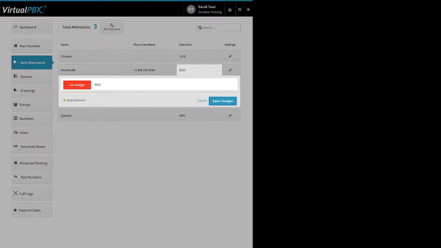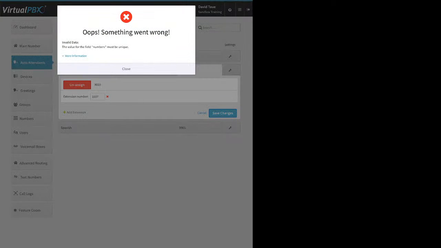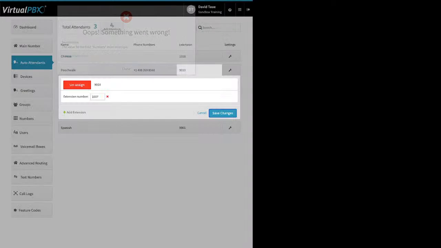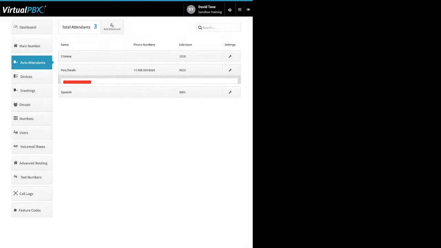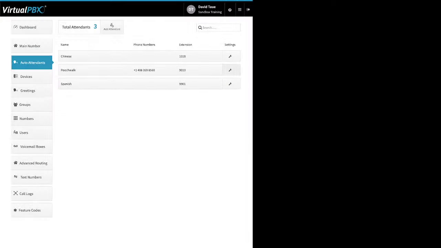For anything that has an extension, if you need to change the extension number, I always recommend you add the new extension number first, and then click on Save Changes. And then click on the extension box again and click Unassign next to the original extension number. And then we have the wrench icon here under Settings.